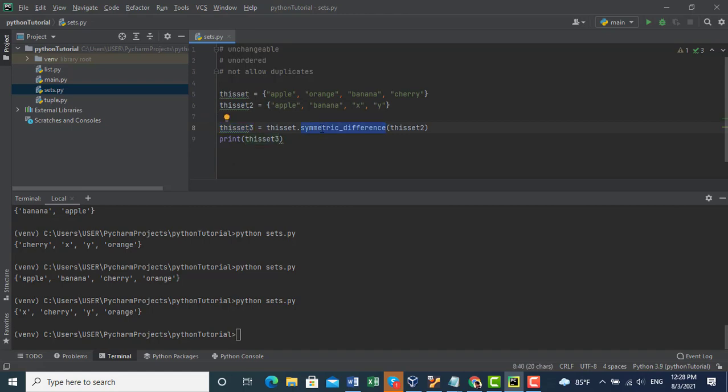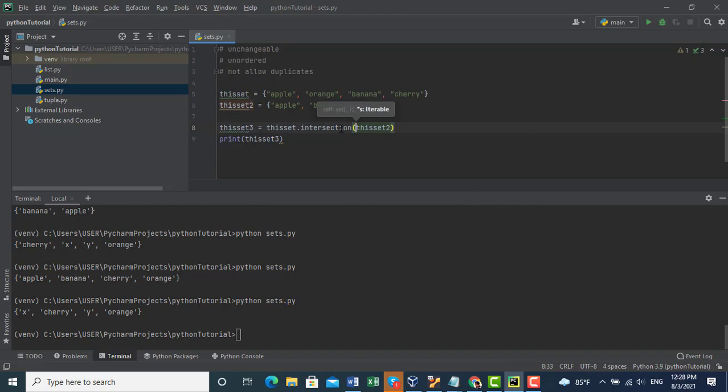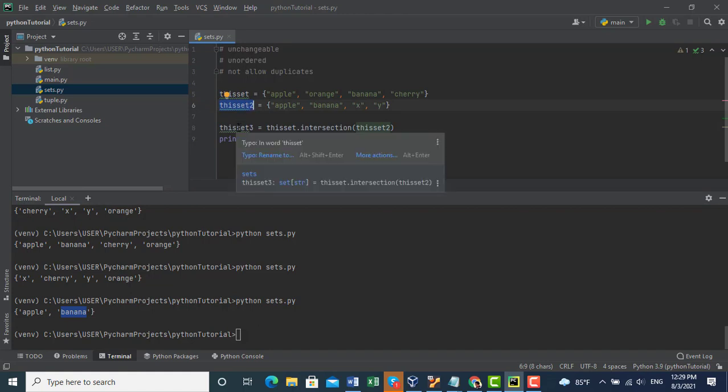There is one for intersection too. Without intersection update, we can create another set with common items of this set and this set too. Apple and banana are the common items of this set and this set too. We create another new set for those from intersection.